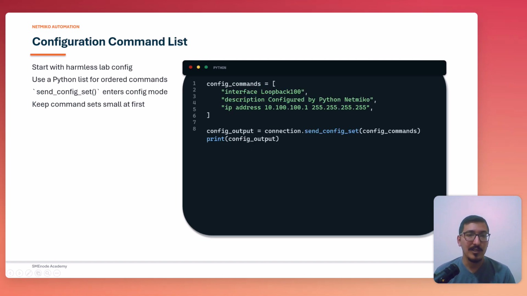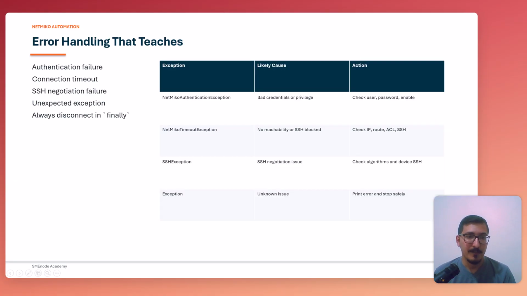And here's the actual change. We create loopback 100, add a description, and assign a /32 address, as you see. The commands live in a Python list in the exact order we want them sent. As you see here, we use send_config_set, which enters config mode for us, sends the commands, exits cleanly, and returns the device output. Early command sets should be small. Small is easier to review, easier to verify, and also easier to roll back.